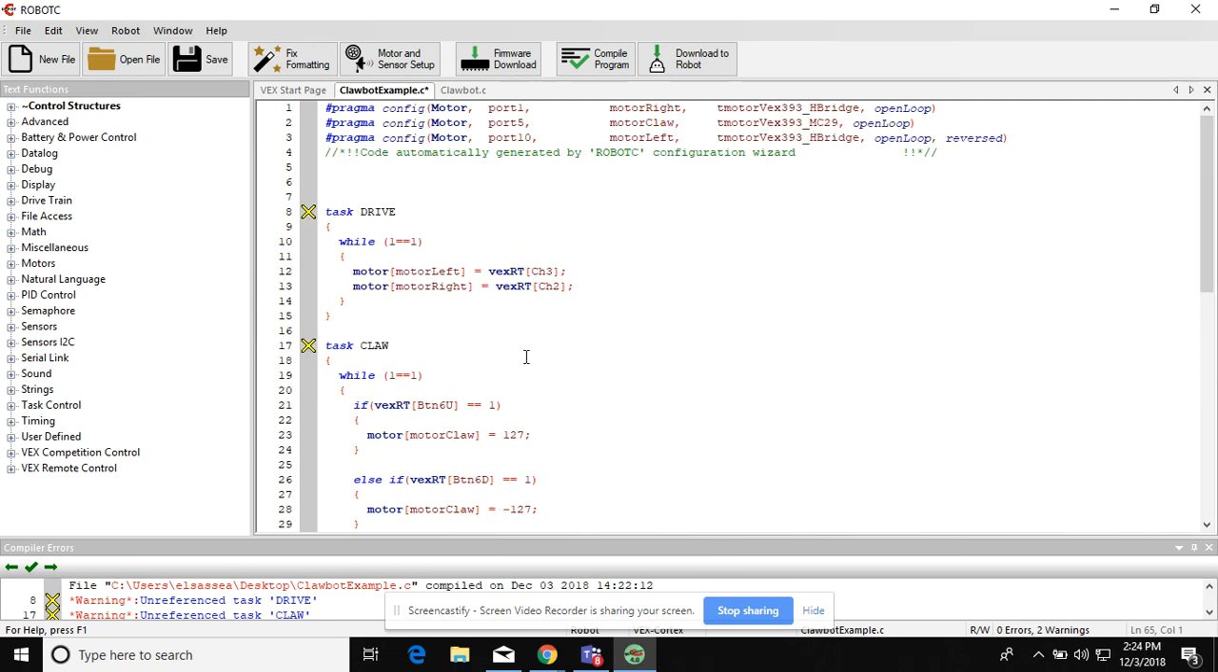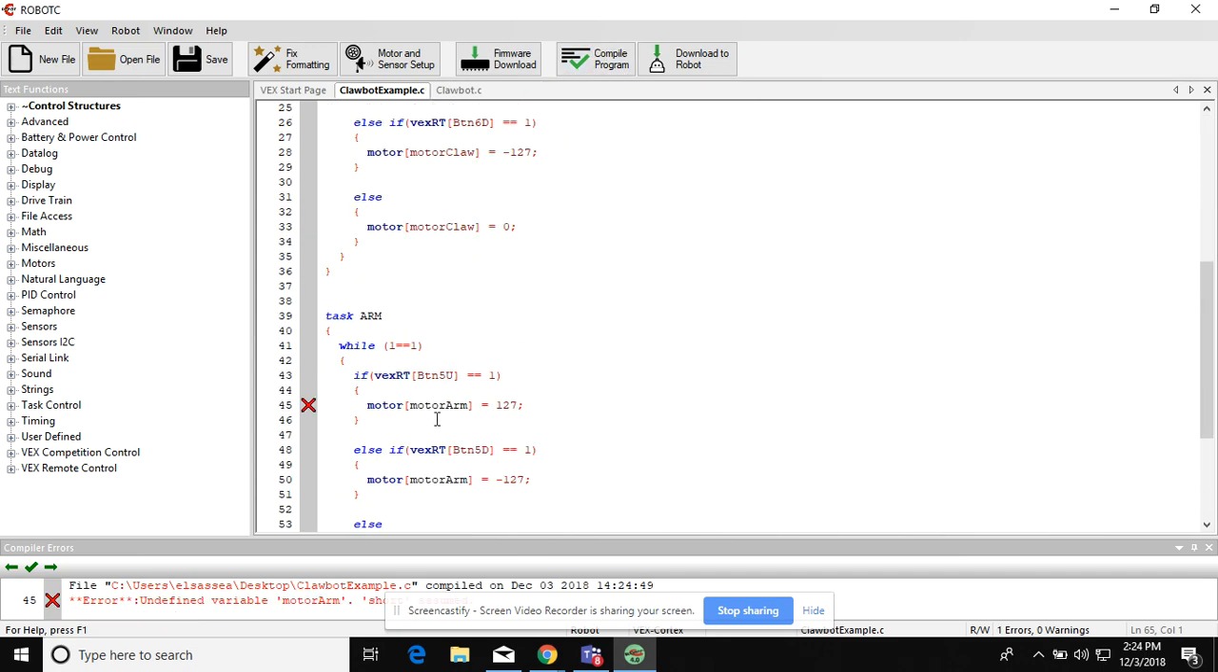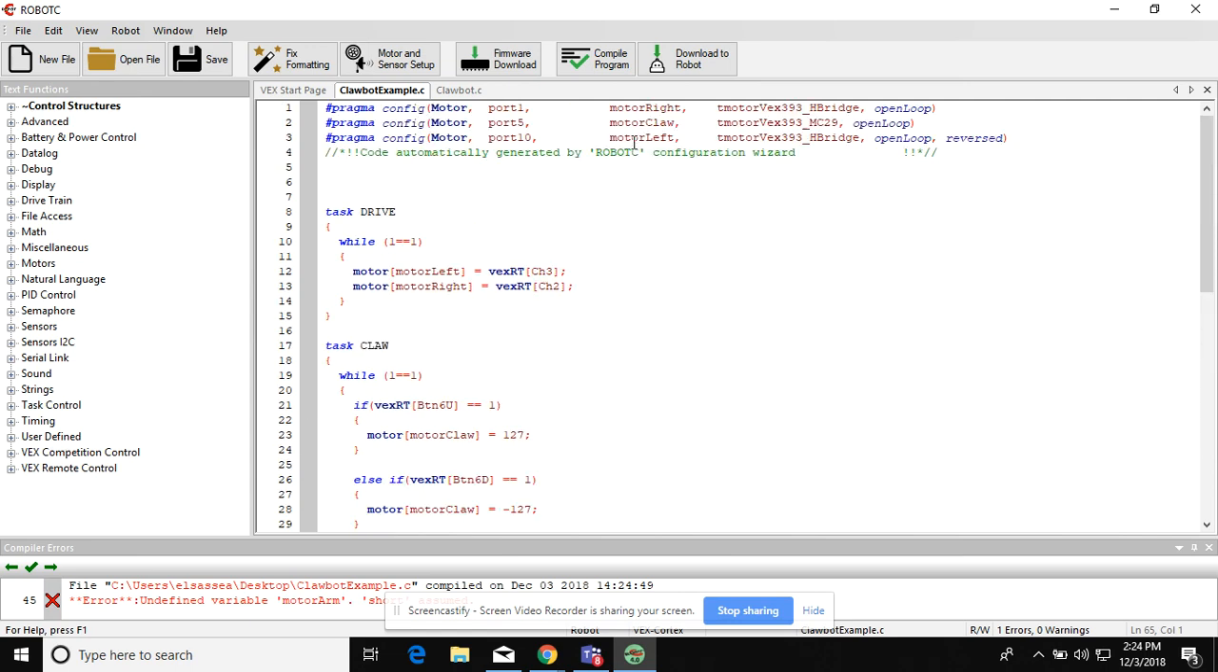Now, the code is finished. It will work. Everything will be great, but you will not get all your points. This is just the code for the robot. You need to finish the rest of the protocol for a successful code. Click on compile. Make sure your code works. Oh, it doesn't like motor arm. What did we call that? Oh, we didn't put motor arm in here.